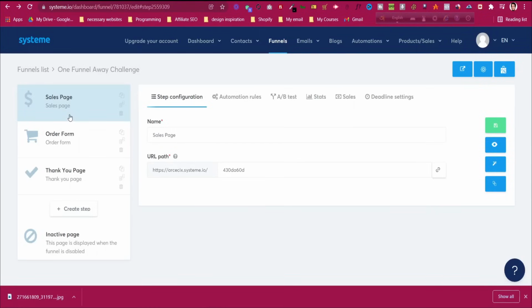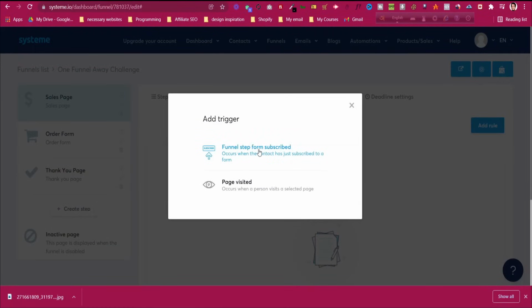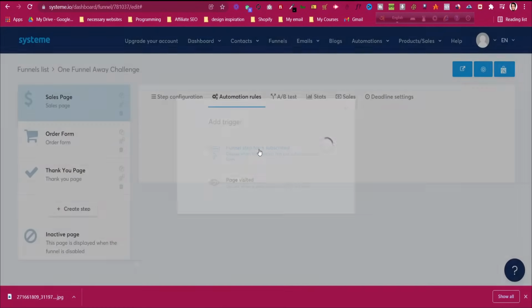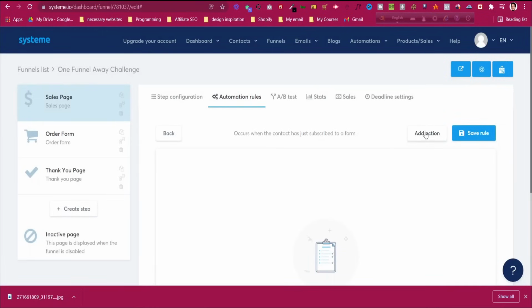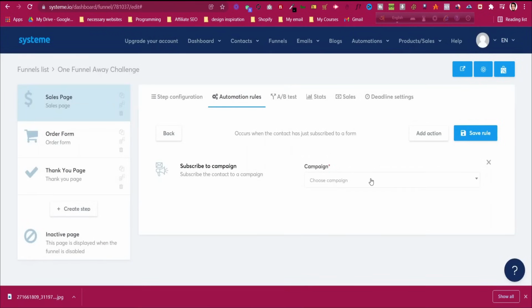So first of all, if you click on the sales page and click on this automation rules, then you have some automation to be added. What does automation mean? If you click on add rule and click on funnel step subscribed, so if people subscribed from our funnel step, we need to click on add action, then we will subscribe them to a campaign. But if you click on this drop down, there is no campaign, right?